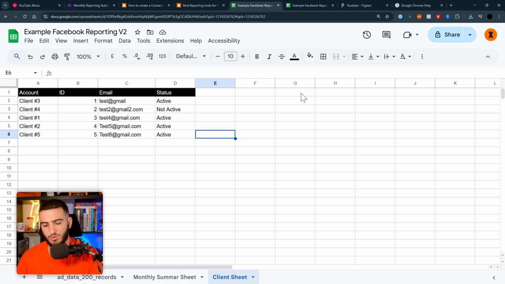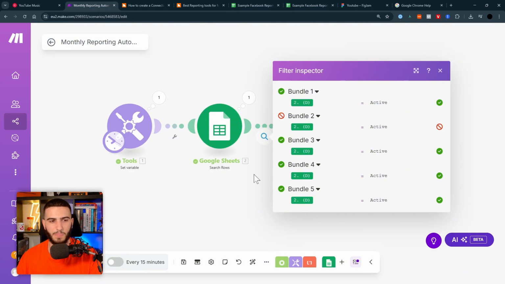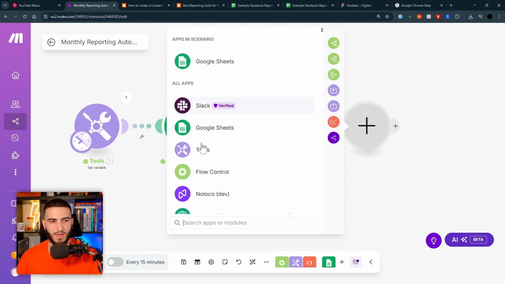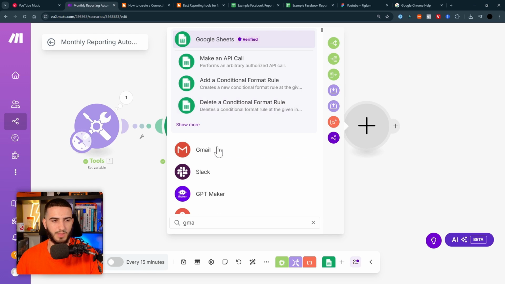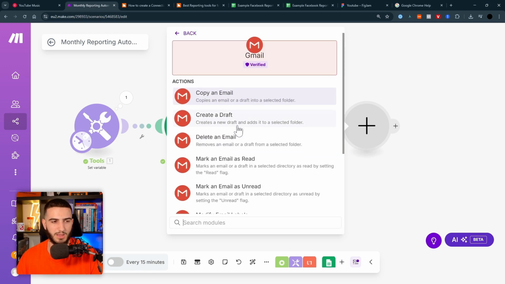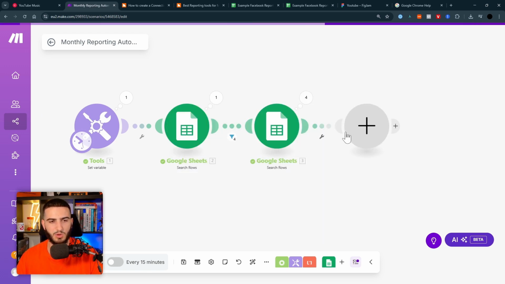Now, what we want to do next is entirely up to us. I mean, there's so much we can actually do. But in this case, I'm going to be showing you, just because we have the emails here, how you can automatically email these different reports to different clients. So in this case, I'm going to go back to make.com. I'm going to add another module. And I'm going to go all the way down to Gmail. And in this case, I'm going to be sending a Gmail over to a client. So I'm going to go over to send an email.